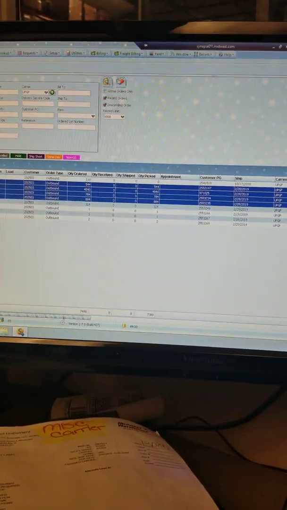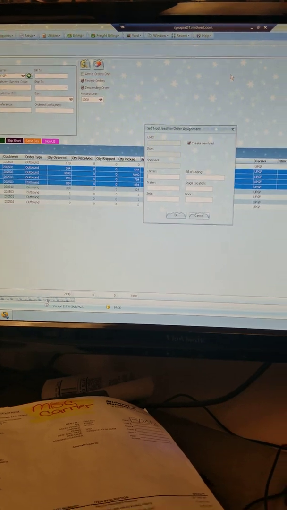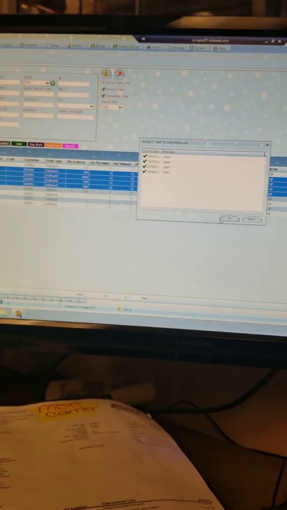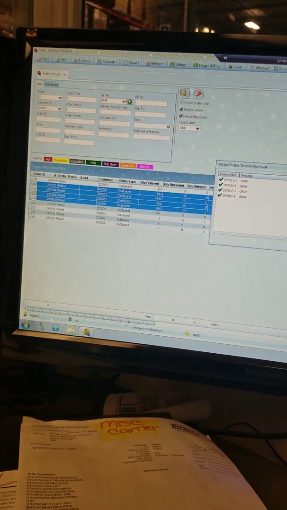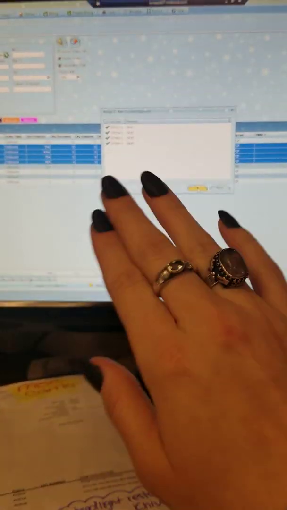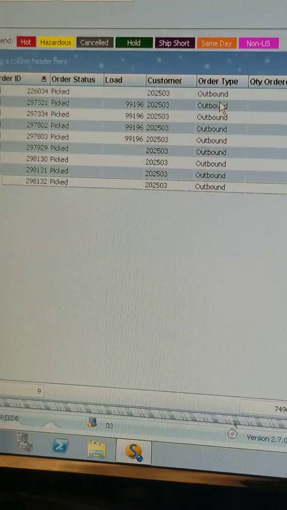So at this point, all you gotta do is right click on all that highlighted blue stuff, assign to load. Now at this point, we don't have a load. So we are going to leave this check and let it create one. From this point forward, obviously you're going to be adding more orders, and every time that happens, you would not check it. You would put in this load number. But since we don't know what that is yet, we're going to let it choose one. So we got 99196.